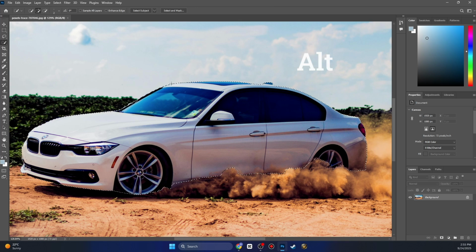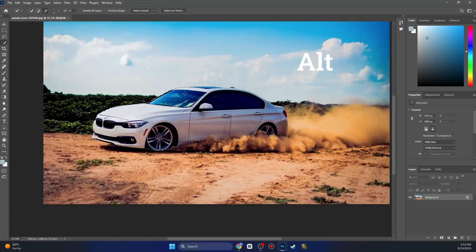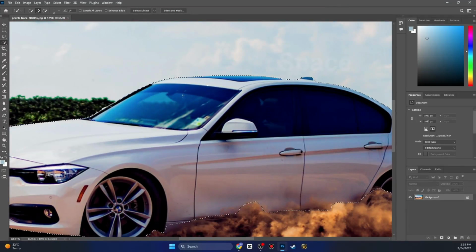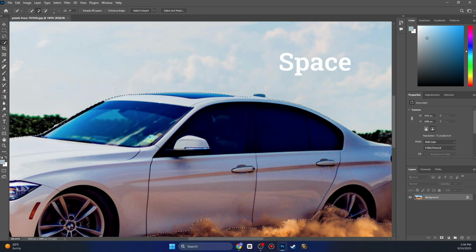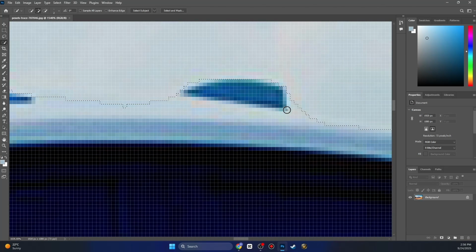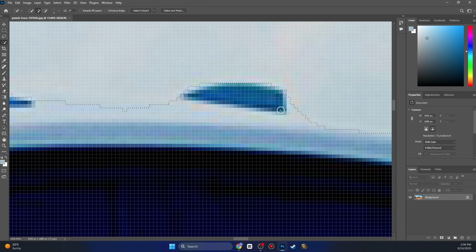If you hold Alt on your keyboard and use your mouse wheel, you can zoom in and out in Photoshop. And if you hold your space bar, you can drag along the photo with your left click. Let's zoom into this tail right here, because we can see we have some pixels which shouldn't be selected because that's a part of the background.